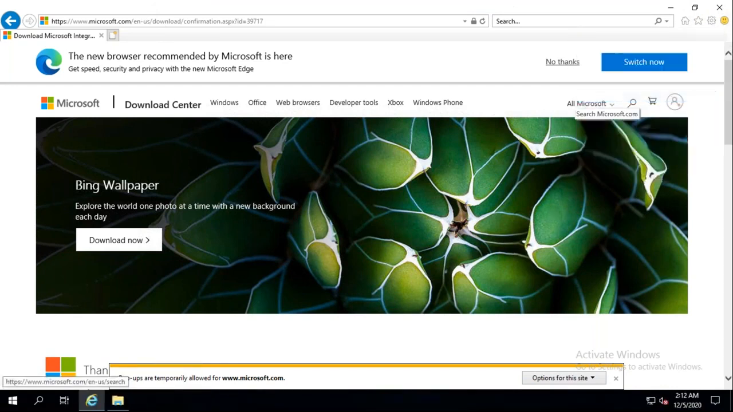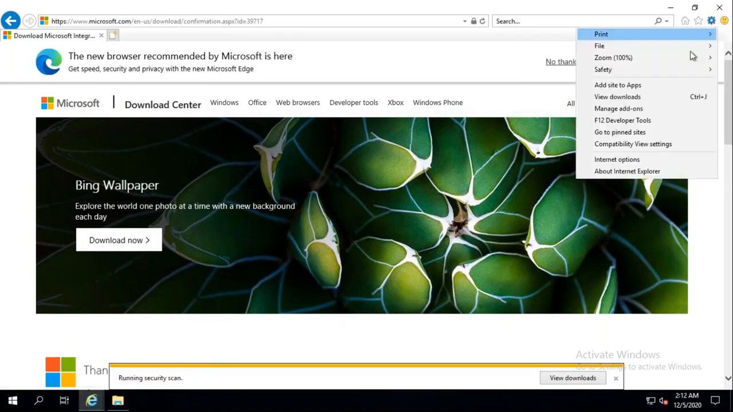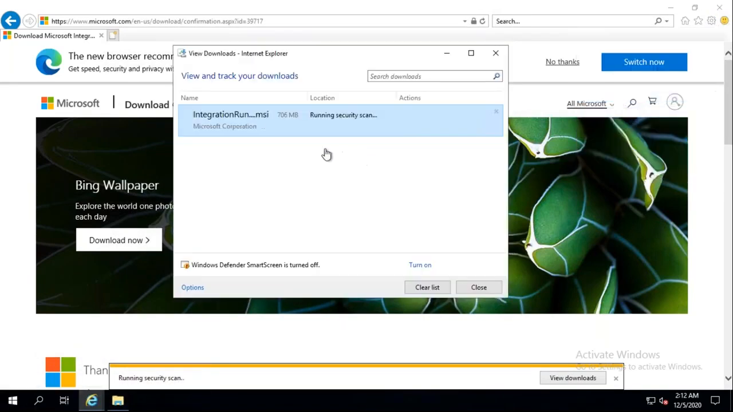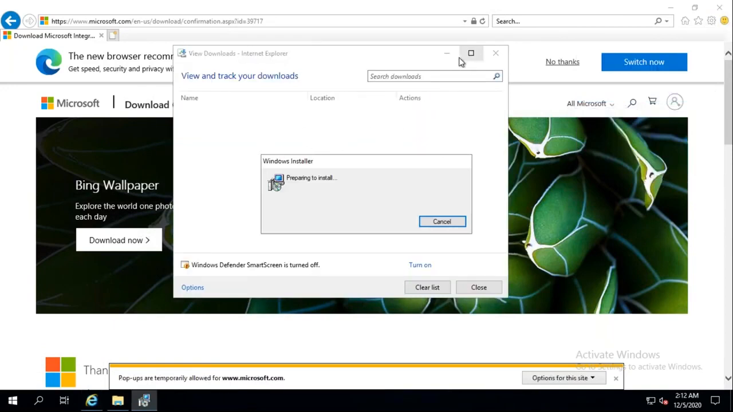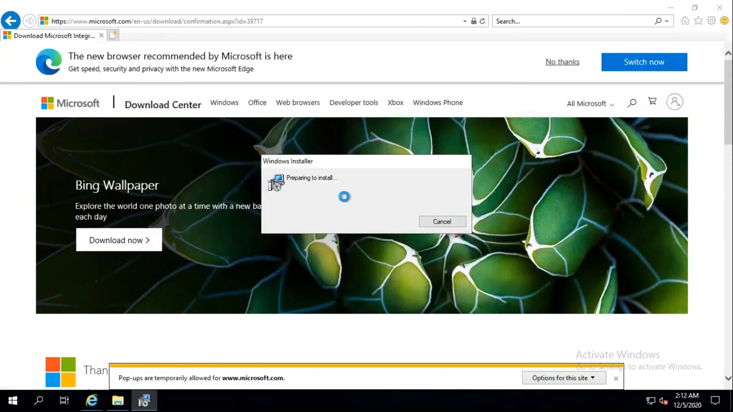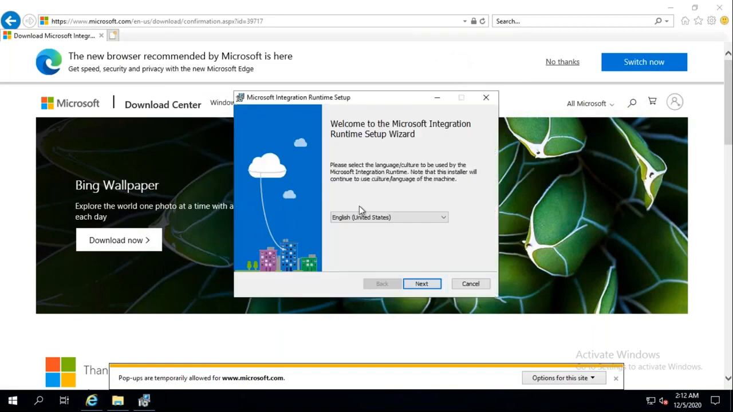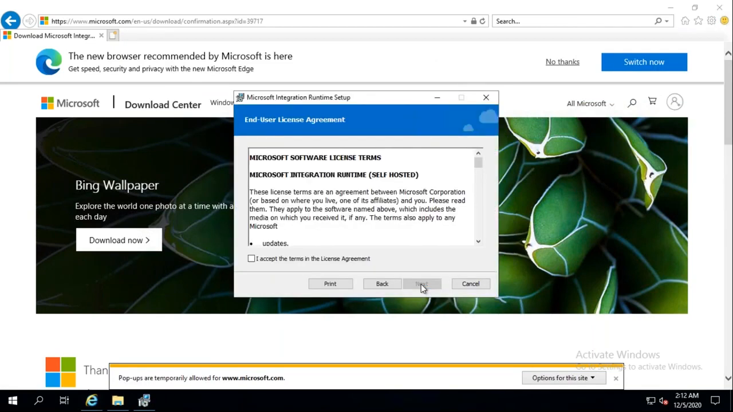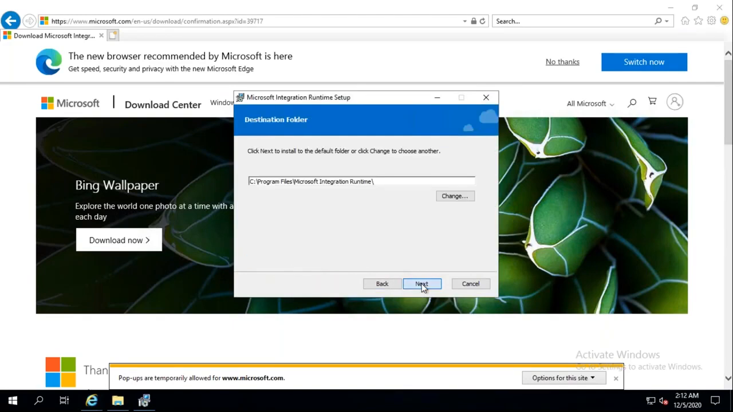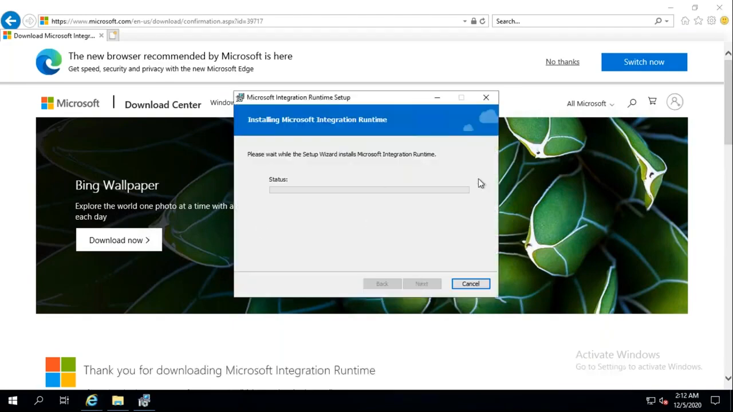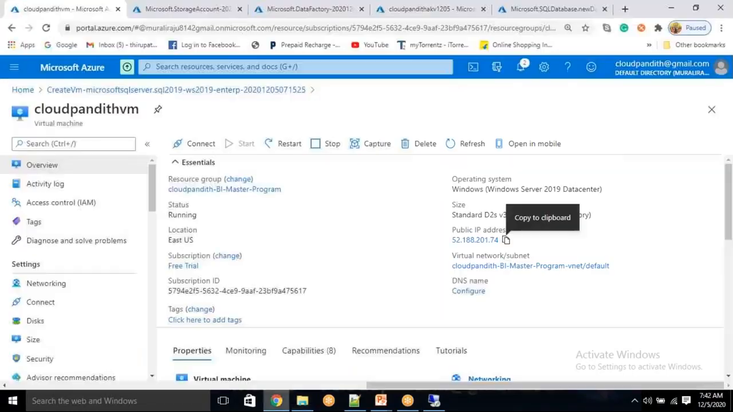See, it is showing view downloads, right? See, it is already preparing for installation. It is downloaded and the installation is ready. Click next, accept the terms and license, next, install it. Now, we were seeing this installation since last few days. So installation will happen. Meanwhile, we will go and bring the Azure Data Factory key.